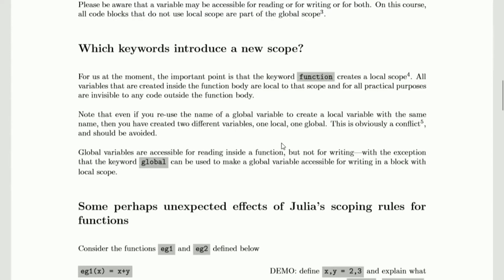So in order to resolve that conflict, computer languages make different choices. In Julia version 1, the global variables are accessible for reading inside a function, but not for writing. And if we want to make them accessible, then we can use the word global to annotate the variable so that it actually does become writable.